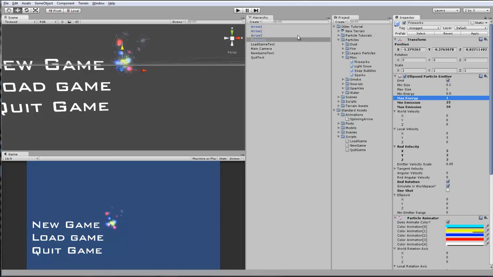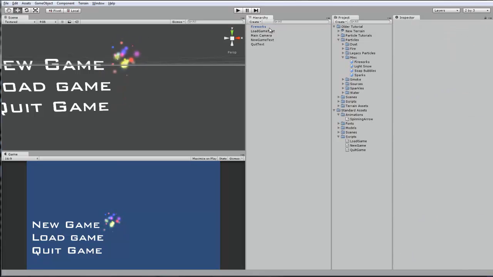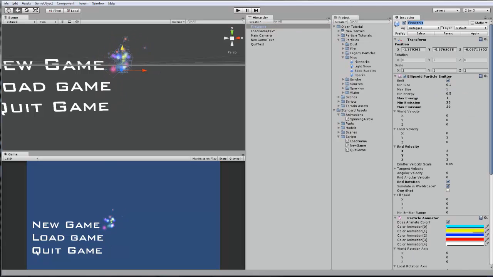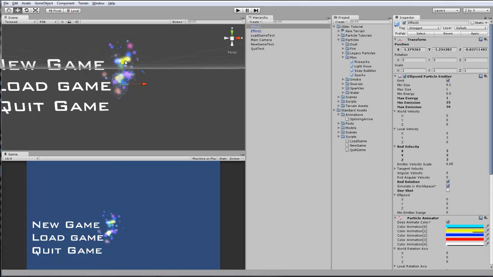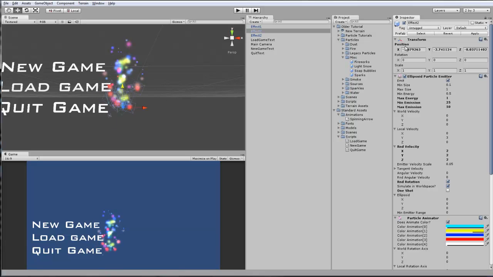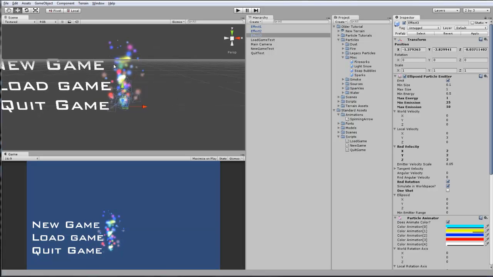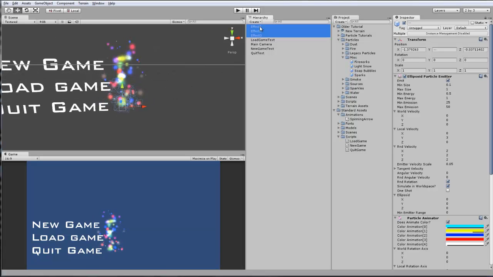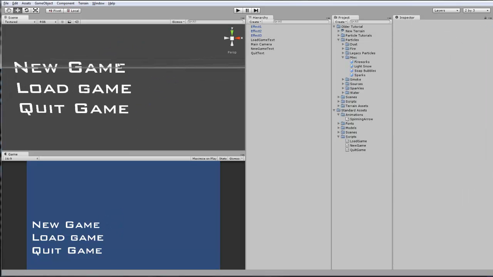Alright, and then I'll just name this. Yeah, we'll get rid of these arrows for now, but I'll name this one effect 1. And I'll duplicate it. Again, Control D. Effect 2. And this will be effect 3. Alright. Now we can disable the emitters on each of these. So this is the same as enabling the mesh render. We'll just keep those off for now.